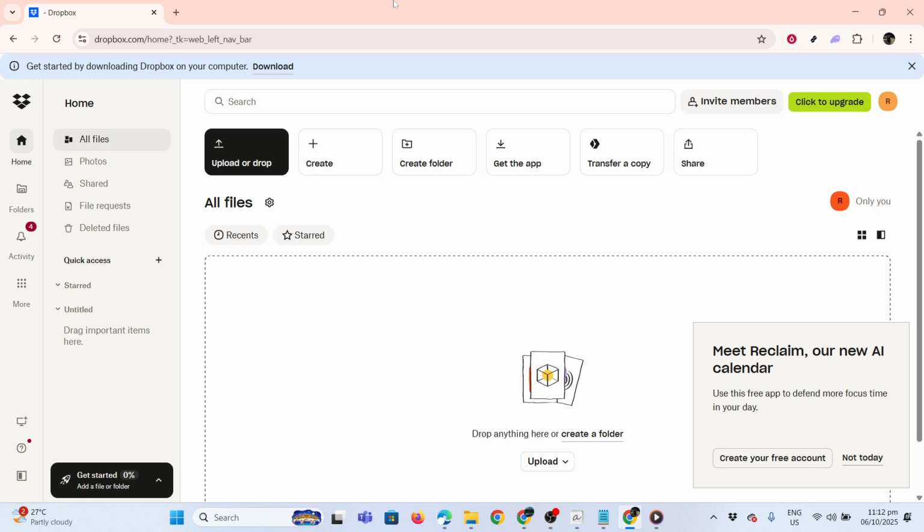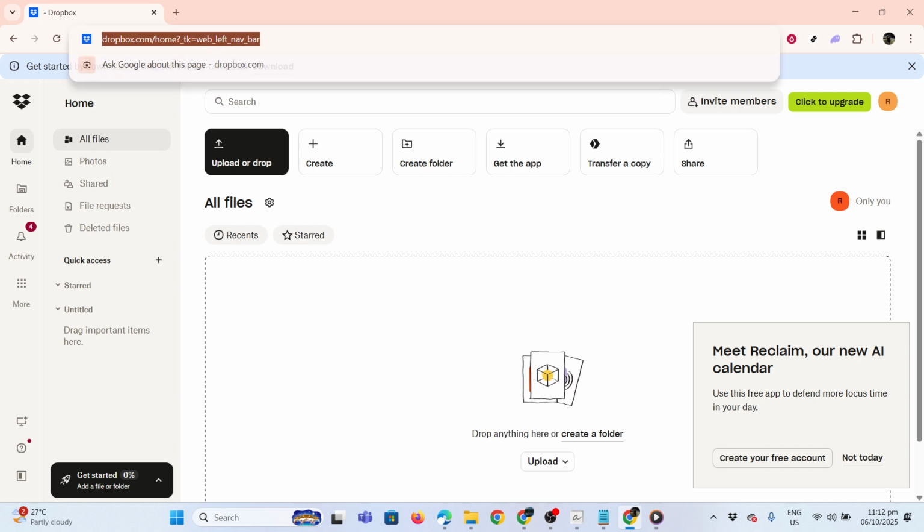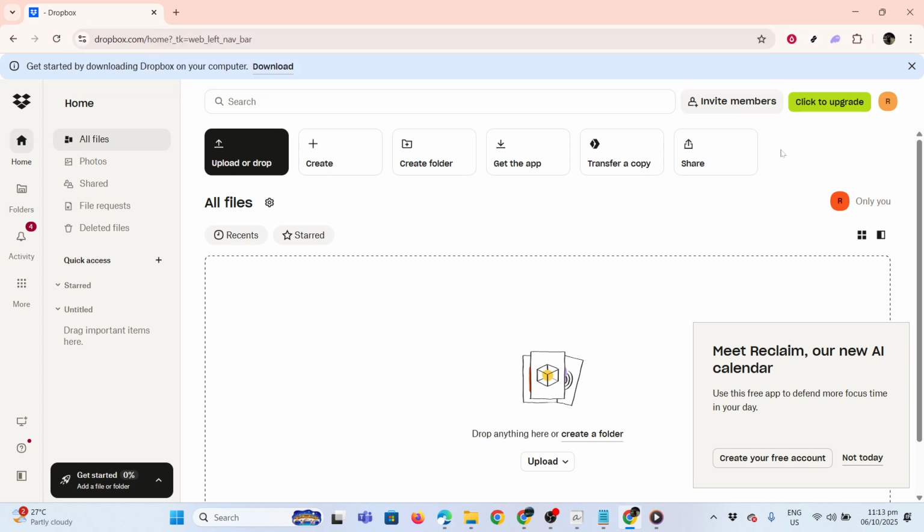First things first, you'll need to sign in to your Dropbox account. Open your web browser and head over to www.dropbox.com. Once you're on the home page, you'll see the option to log in. Just enter your email and password associated with your Dropbox account, and you'll be on your way.